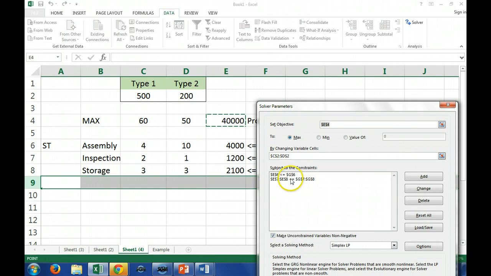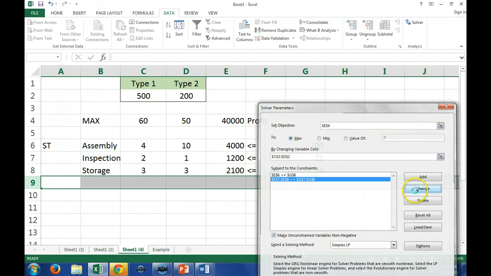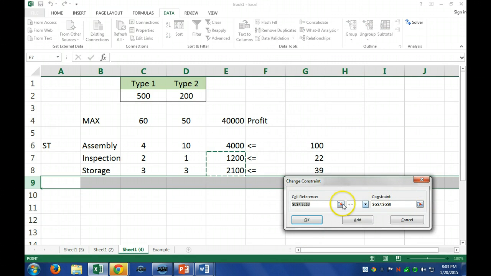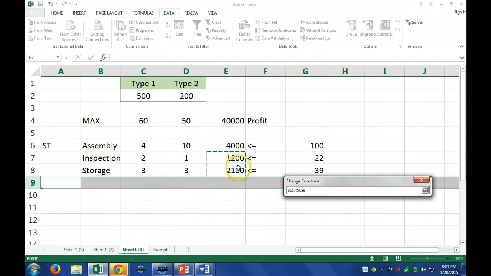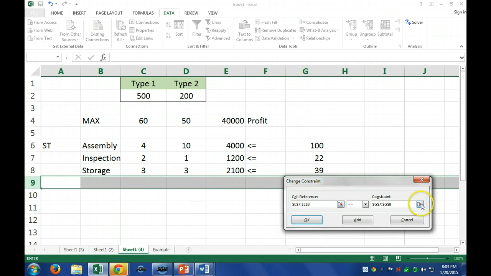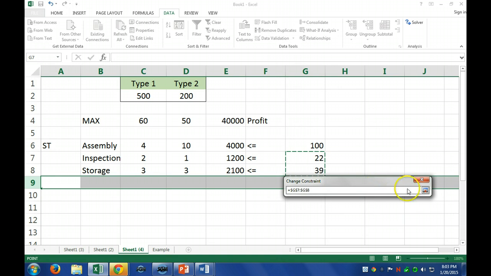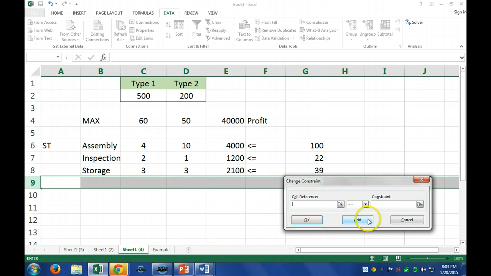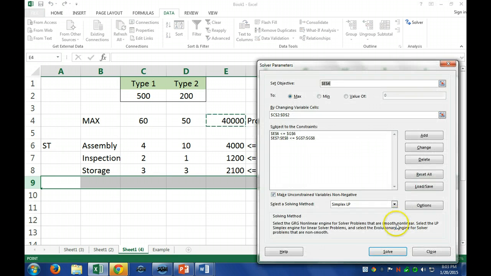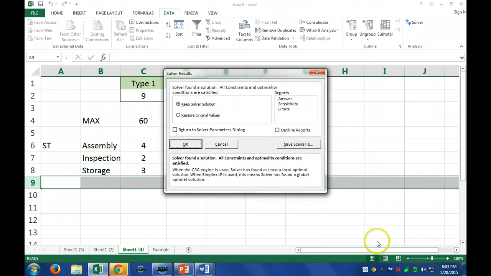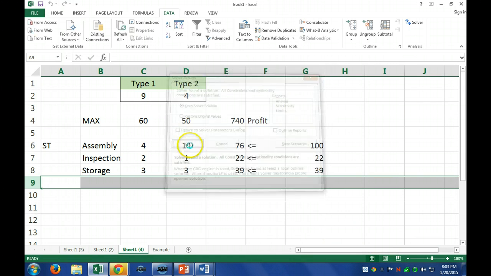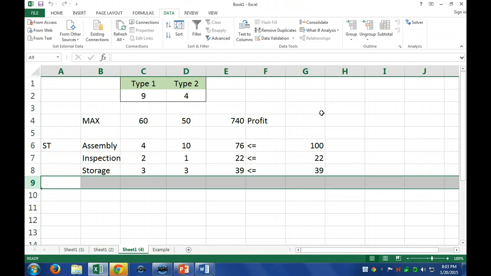If yours still has E9 and G9 here, you can click on it, go to change, and we can change it to E7, E8, G7, G8. Now if I solve, solver finds a solution. Ta-da. Make 9 type 1 computers and 4 type 2 computers.